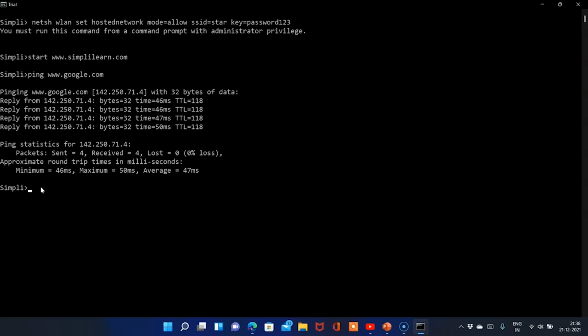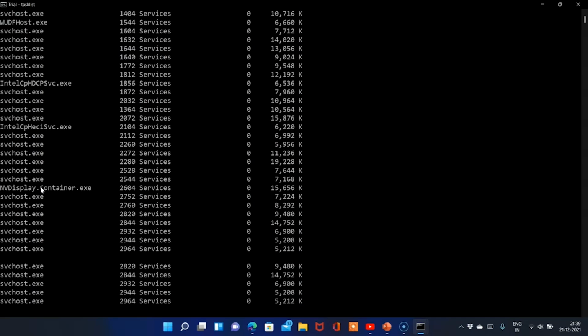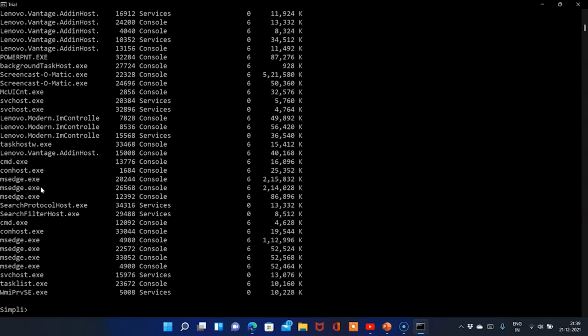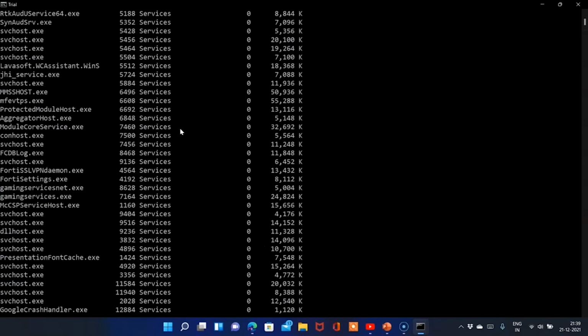Moving on, let's take a look at some of the commands related to tasks and folders. To begin with, let's take a look at all the running tasks on the computer right now. To do this, write the command tasklist. This command on execution would provide us with a list of all the tasks that are currently running. And it seems like these are all the programs or applications that are currently in execution.